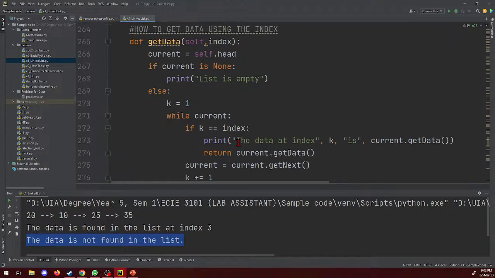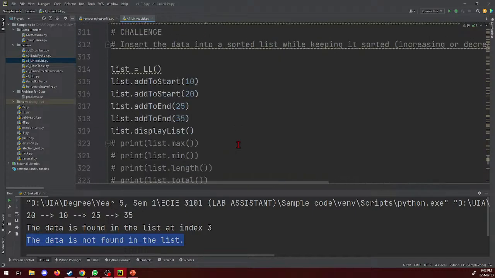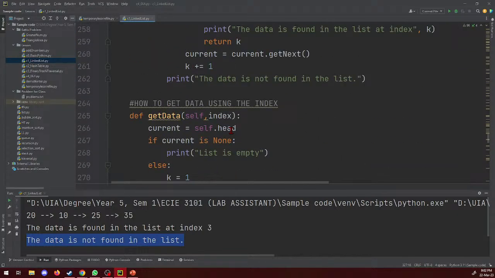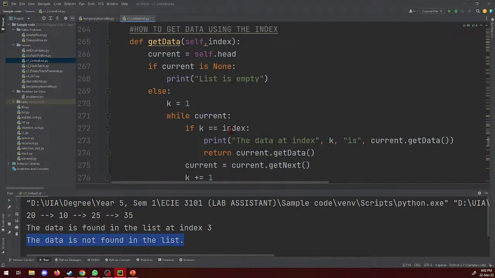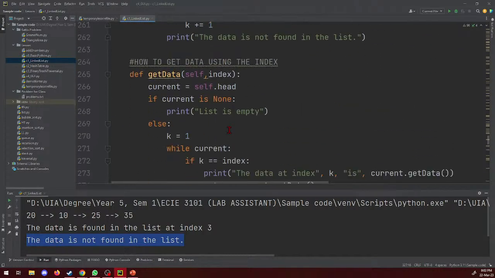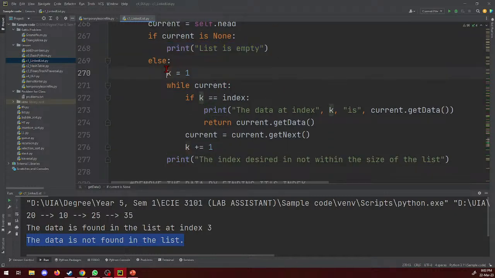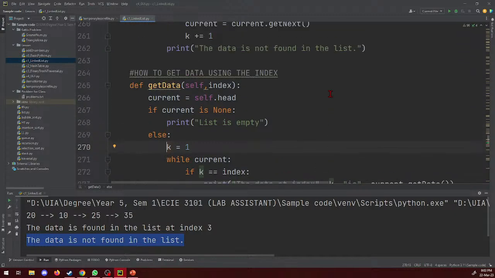How about get data? The get data is basically we want to look at the third data or the fourth data in the list and we want to extract it. Okay. So basically what do we do? First, we check if the list is empty. We return list is empty. Else, we go from 1 to 1 and then until 1, 2, 3.